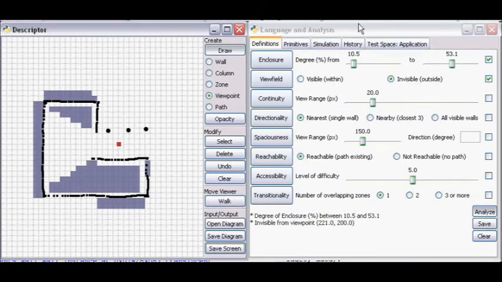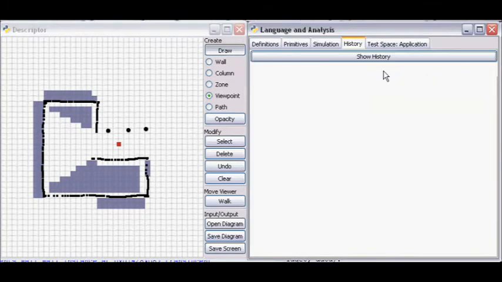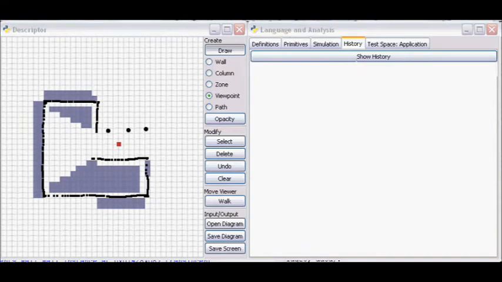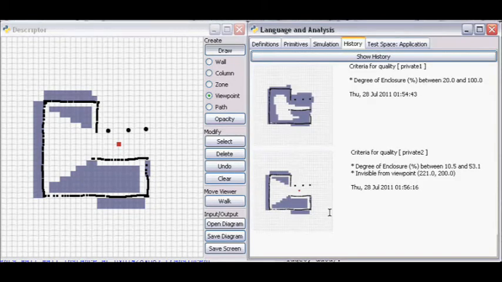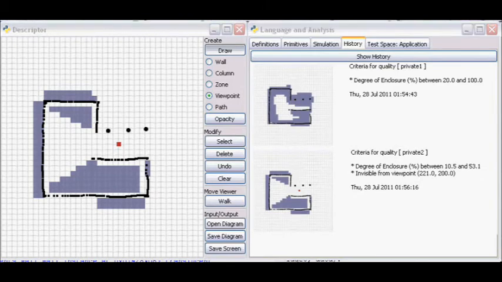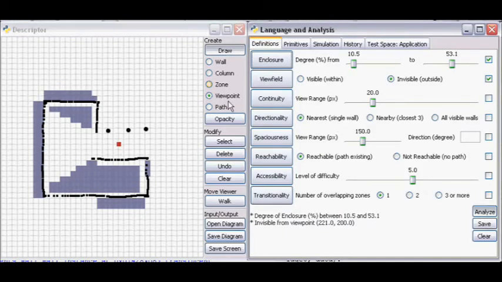The user can compare the history of previous analysis. In the History panel, the user can ask the program to show previously saved definitions and their criteria side by side. You've seen a simple way of using built-in definitions in the Descriptor environment as provided. The next part of the video will show you an advanced way to construct new terms using the language of the program. The constructed terms are based on an analysis of Christopher Alexander's A Pattern Language.